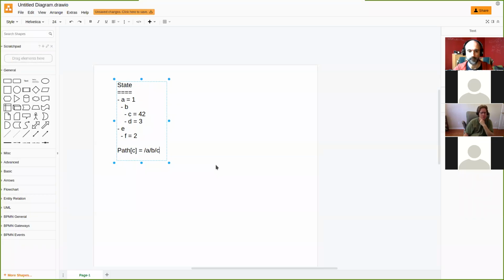Yes, I'm following. So in the same way, we can define another path for D, for example. Again, we are starting from root. We are again on A. We are again on B, and then we have D. And now we can definitely say on this path we have this value, and on this path we have another value.